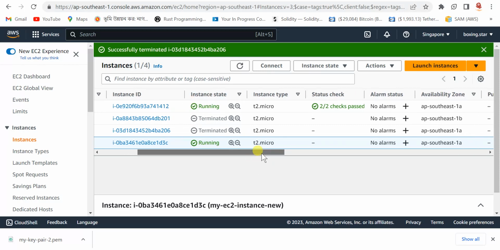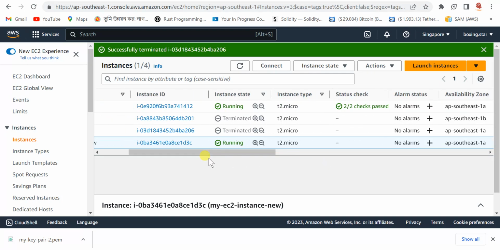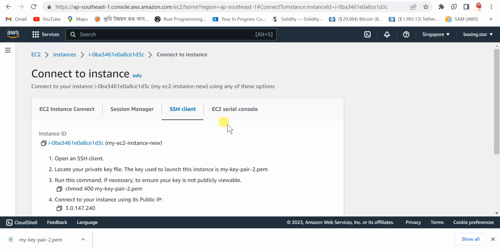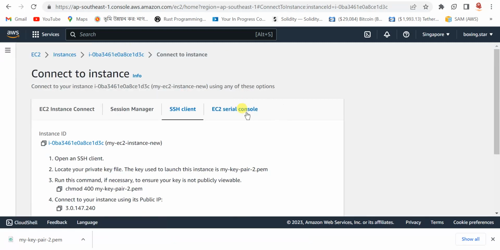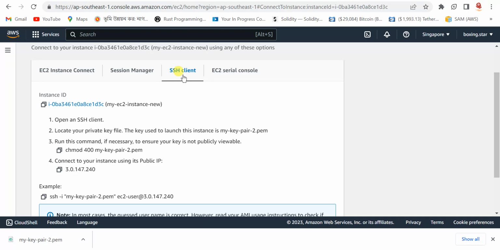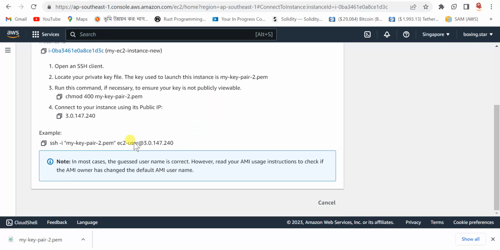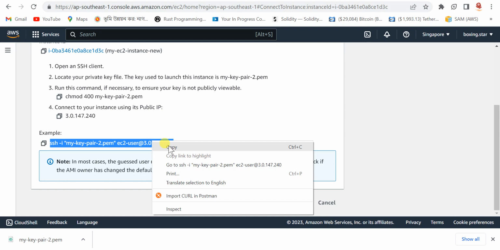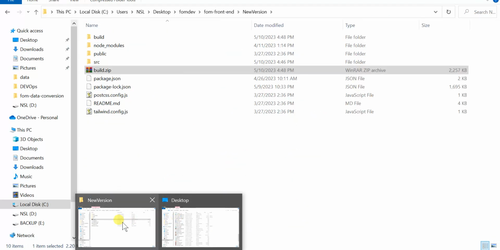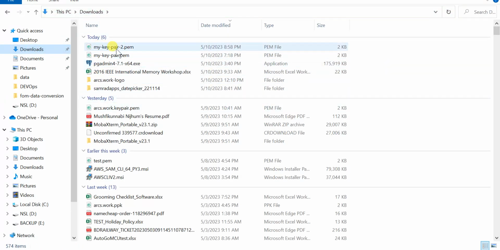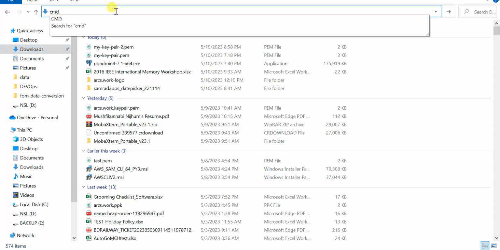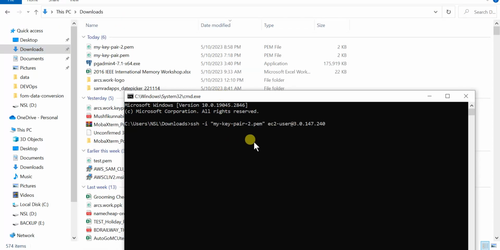So the instance is running. So let's try to access this one from our local terminal. If you open up the instance there, you will see the connect button here. Go there. It will show you how you can actually access this EC2 instance through your SSH client. So copy this command here and get to the folder location where your private key file has been downloaded. So I'm going to open a terminal here and put the command here.